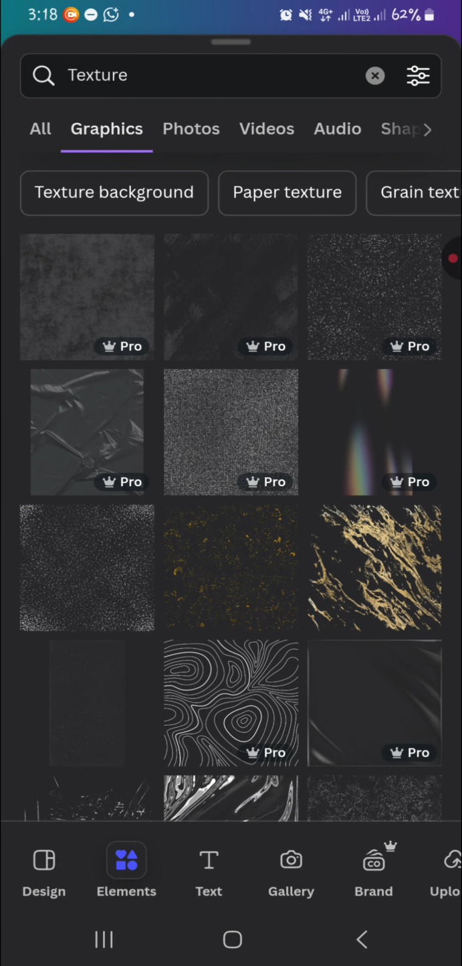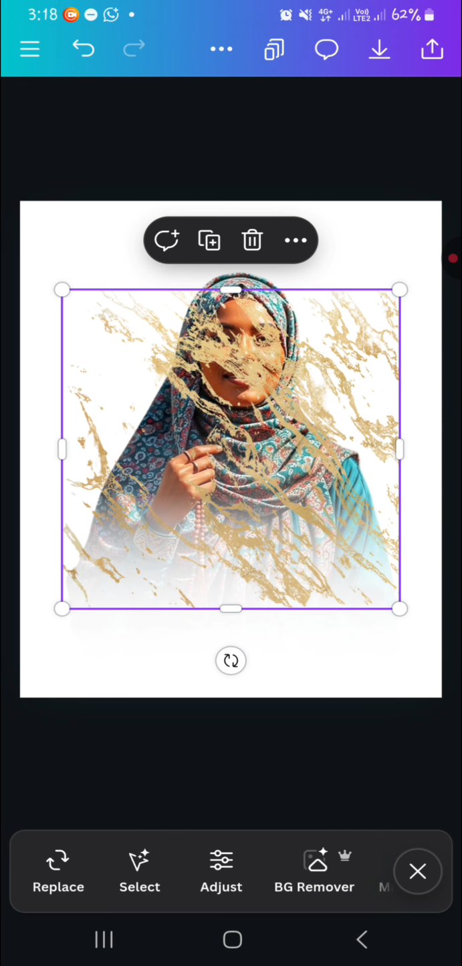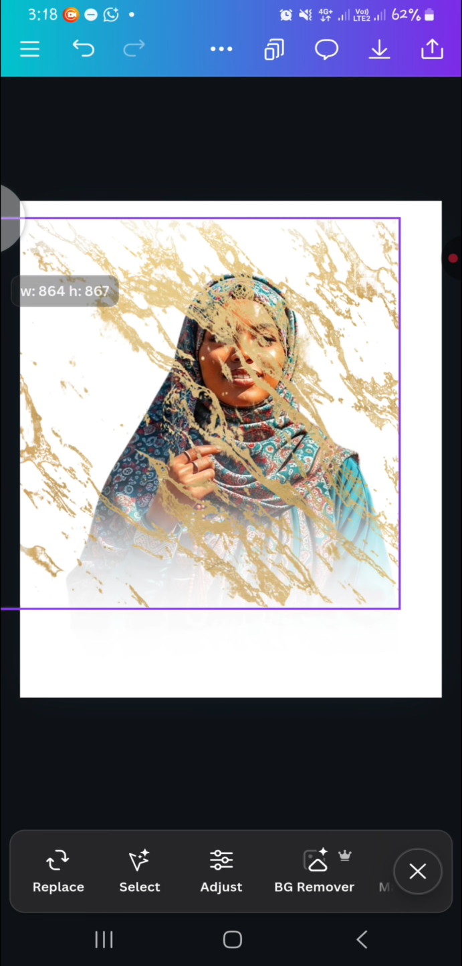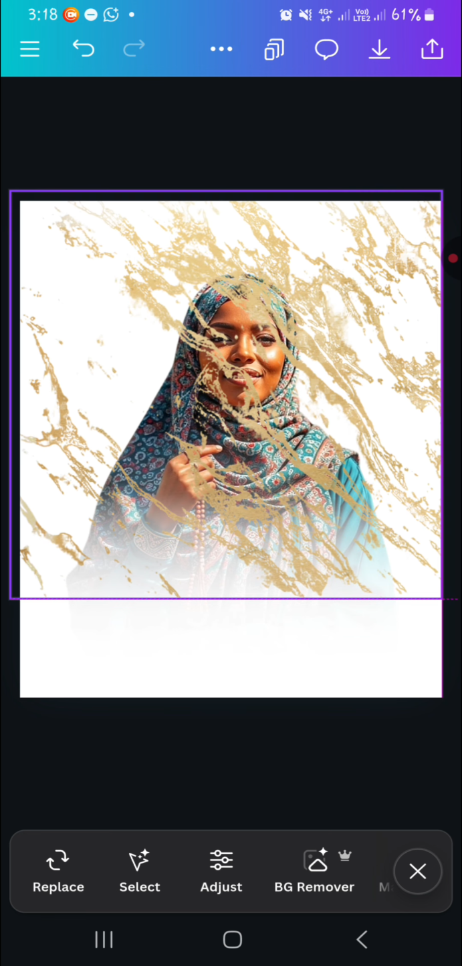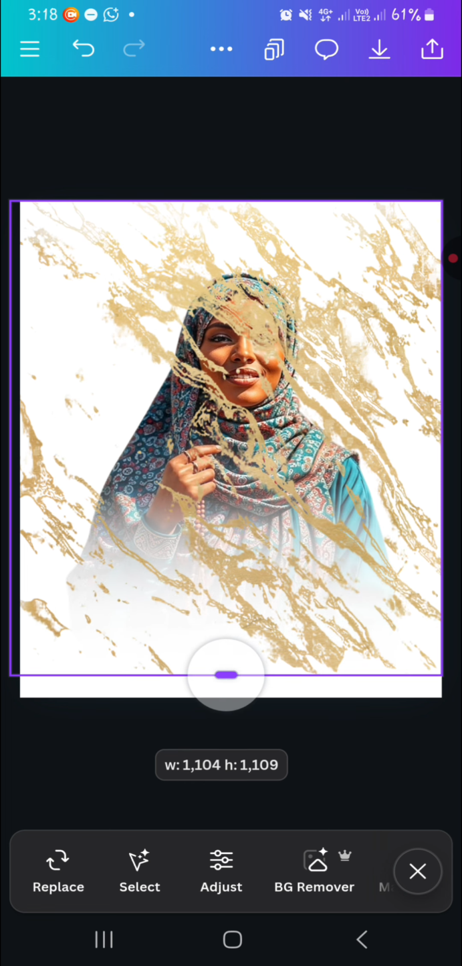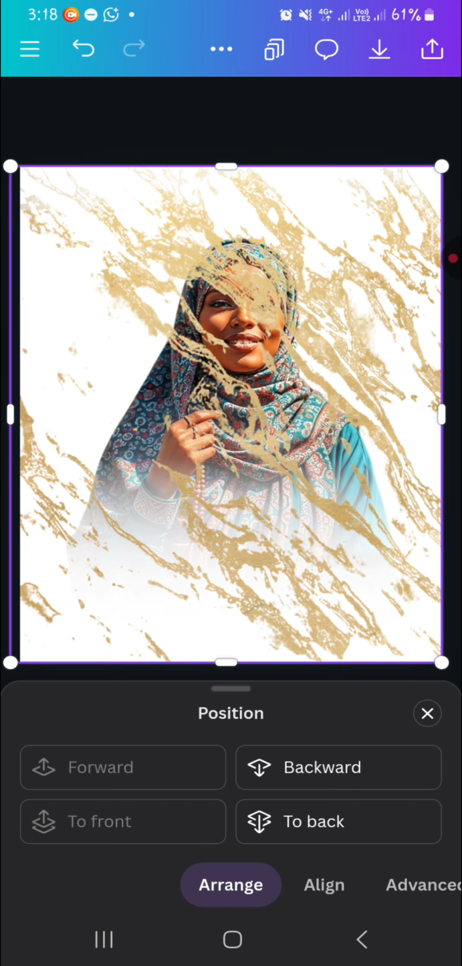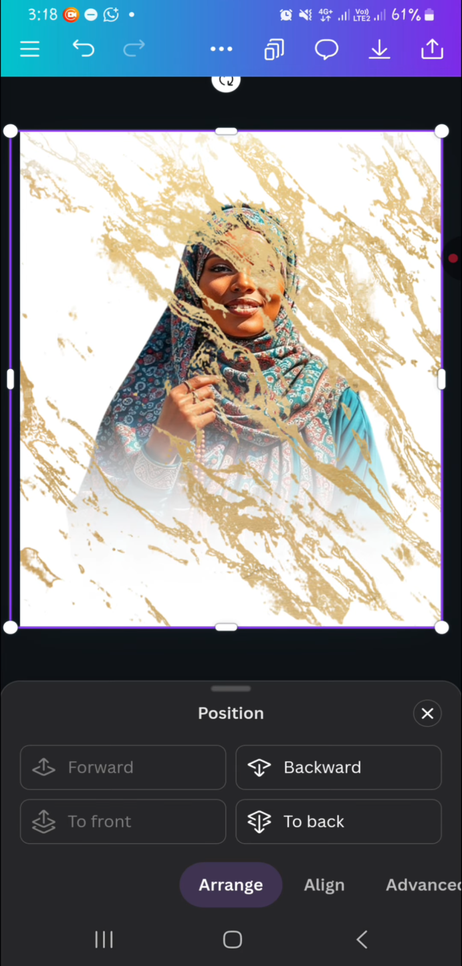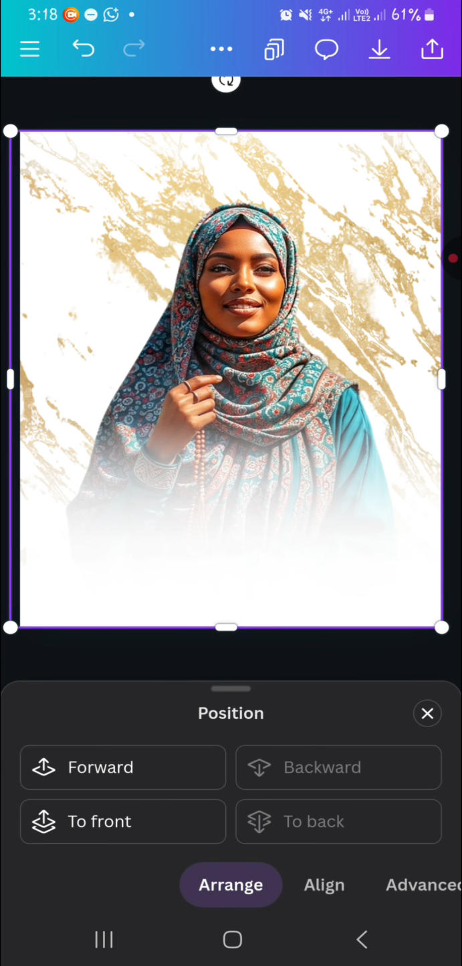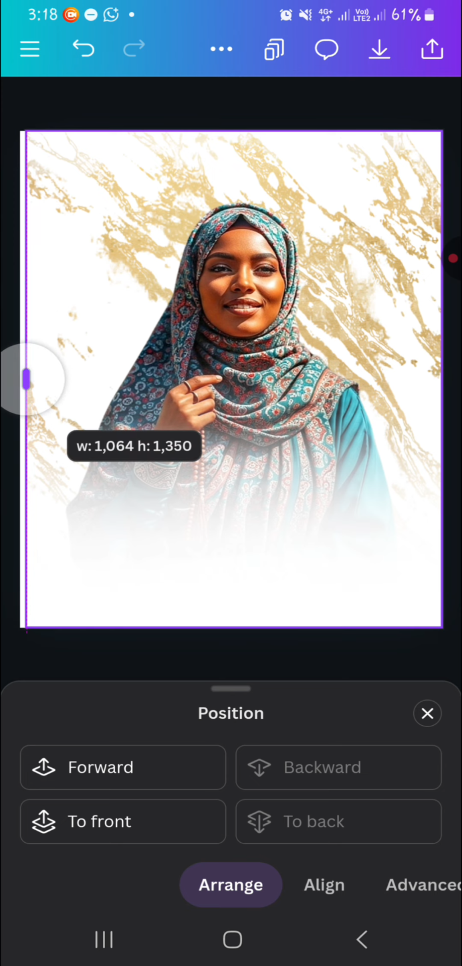Texture here, so I'm going to click on it, click on the gold texture, increase the background of the gold texture, increase the size, and now you can see that this gold texture is in front of this image. So scroll down to position and then click on position and click on to back. So this will automatically move behind the lady there.